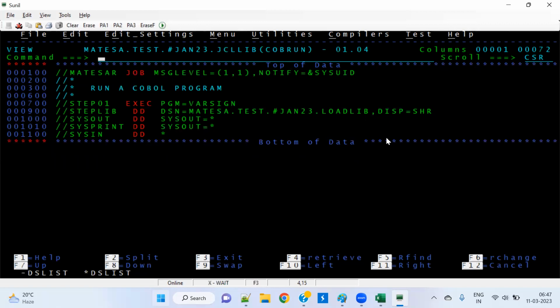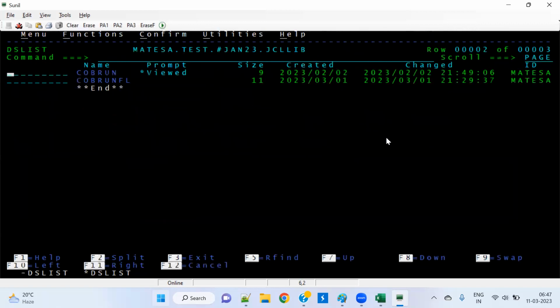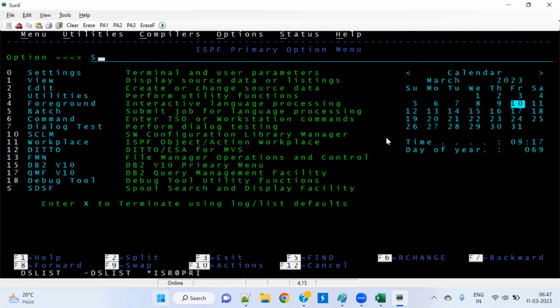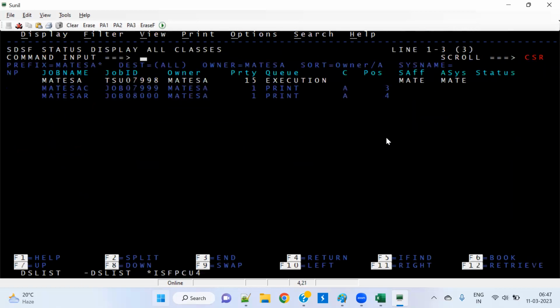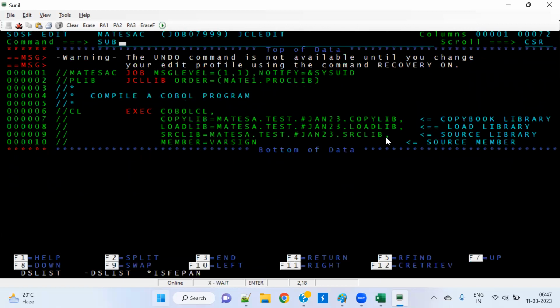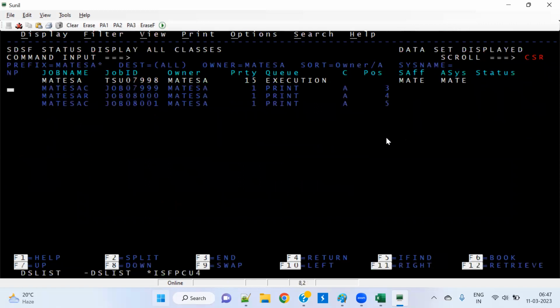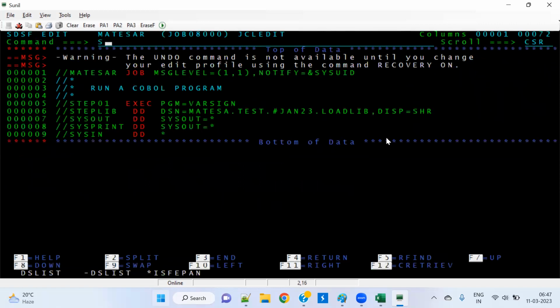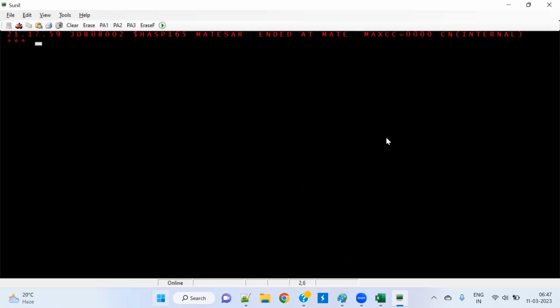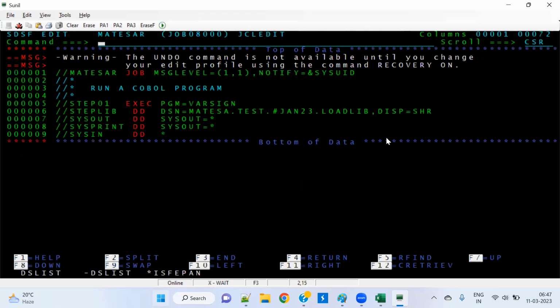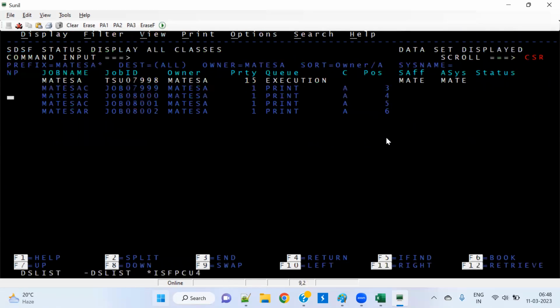Okay, so now we have to compile again. Maybe from the spool we can do it easily. Start ST, then SJ in front of the compile job, submit. So this is fine. This is also fine. So now let us see.